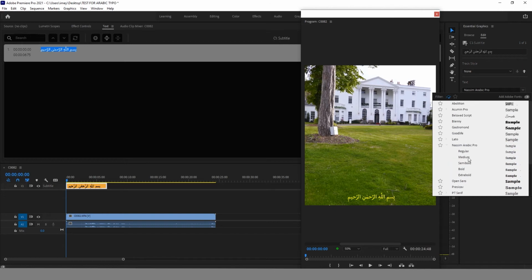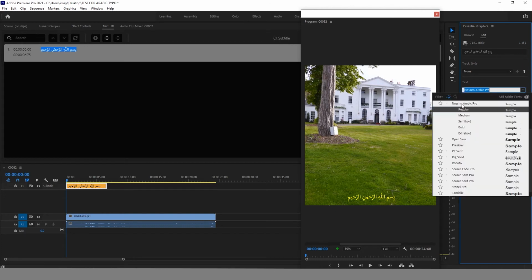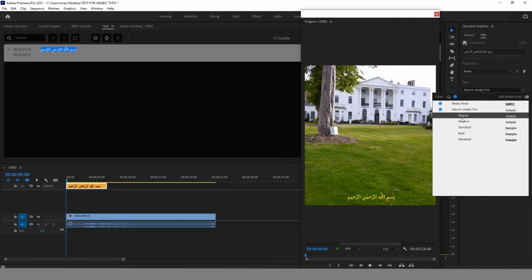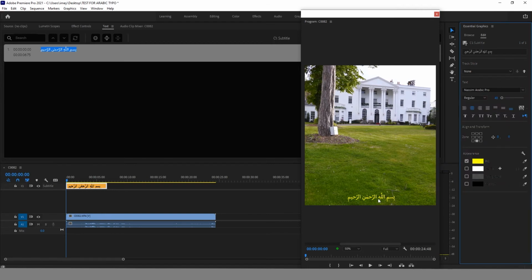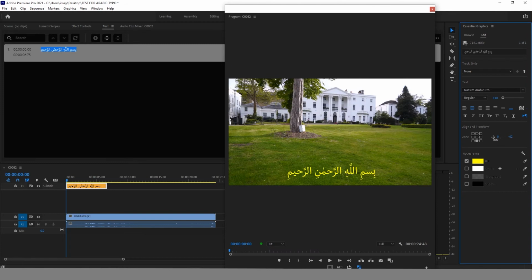Show fonts from Adobe. So I'm just gonna favorite this so I don't need to waste time in future. So there you go, it's in my favorite list, and yeah, look at that. That's on point. Bismillahirrahmanirrahim. There you go, looking good.